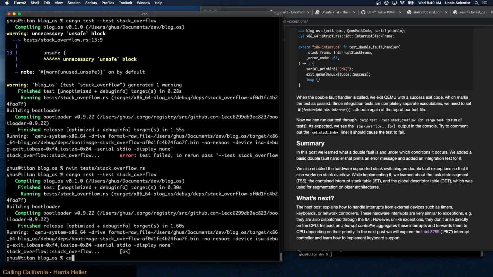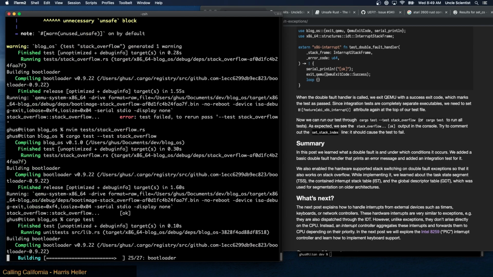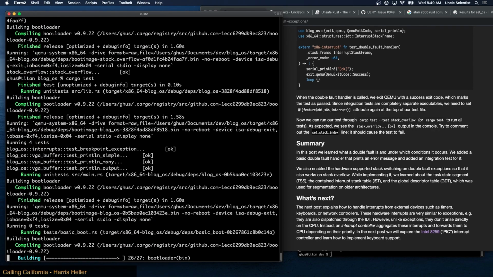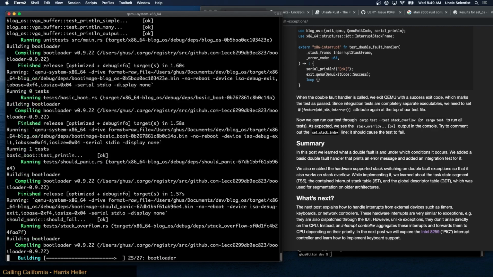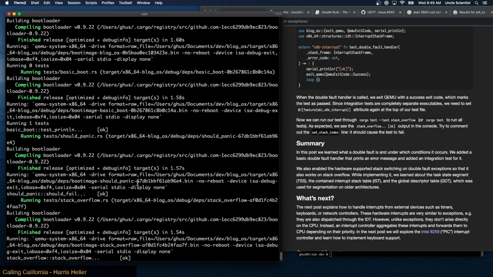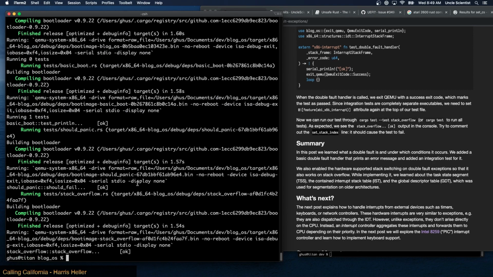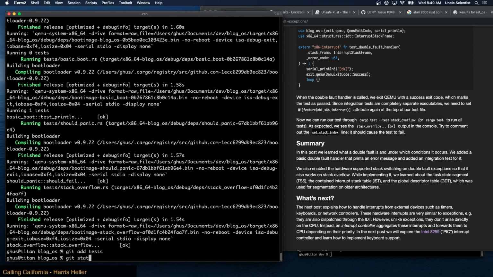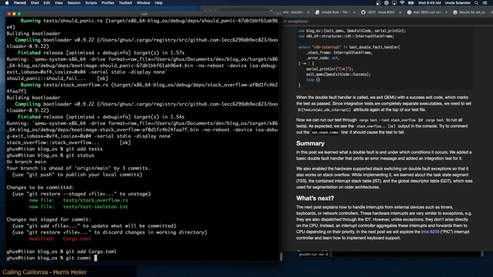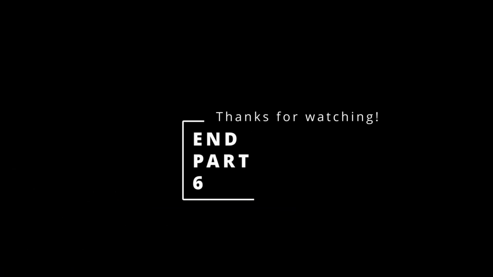So now we should be able to run all the tests, and they should all pass. It's hard to read the output, and you have to kind of grep for all the OKs, but they're all there. Okay, so now we're going to say git commit -m added integration test for stack overflow. Look at that, and we're done.